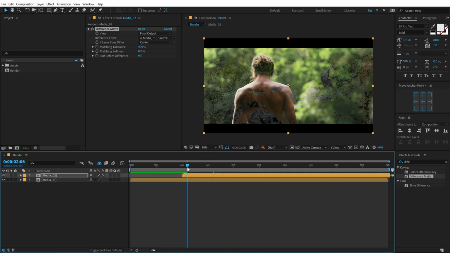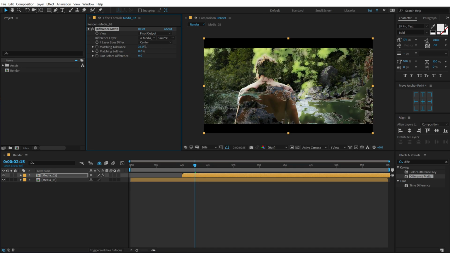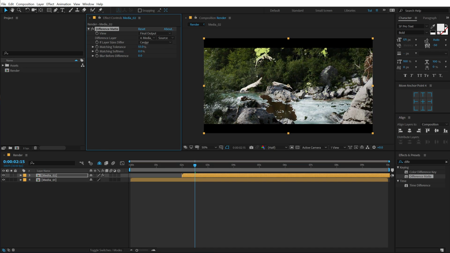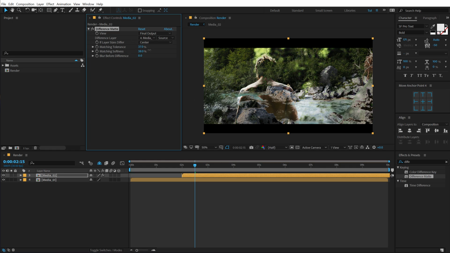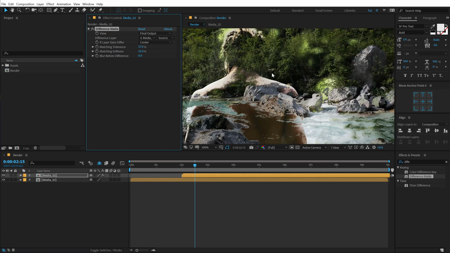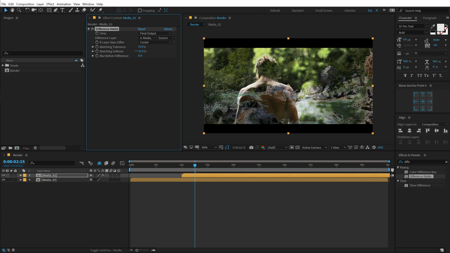And right off the bat you can see we have a pretty amazing look. Well, I'm just kidding. So now I can tweak the matching tolerance and you can see we get this really interesting look, but we can take this much further. So I can also change the matching softness. I can increase the softness and get a much softer look. As you can see, it looks pretty sick.